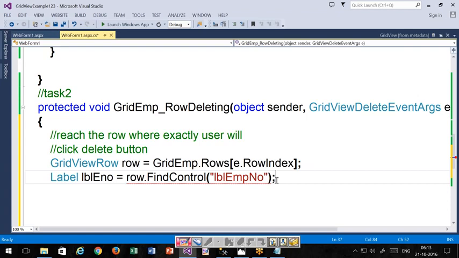It will find the control which is at the same label on that row. Right, come on, tell me. What is that?